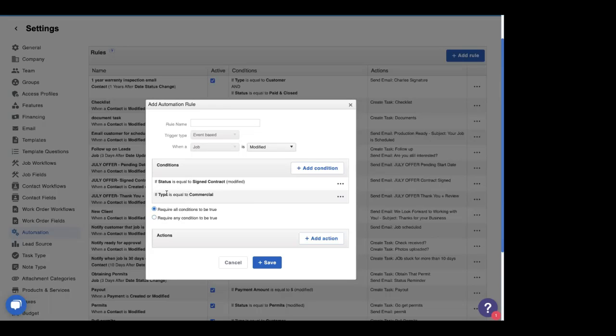But if we had two status conditions, for instance, then we might want it to be or. So if it's in signed contract or if it's in estimate pending, then we want something to happen. Yeah, that's pretty good right there. Those conditions specify this when statement really well. So let's talk about the then portion of that statement, adding an action.